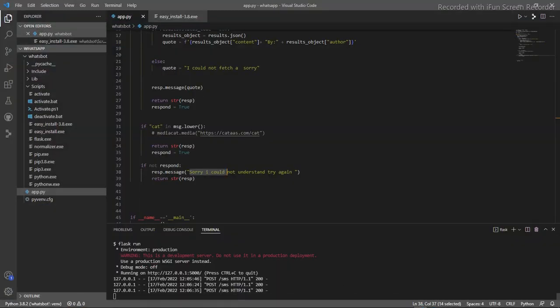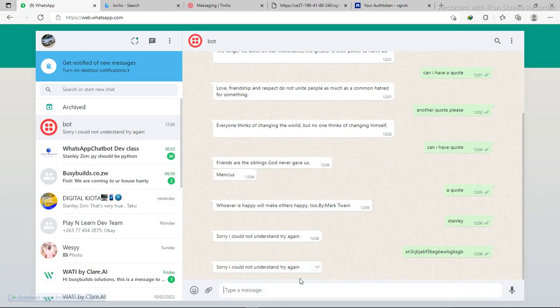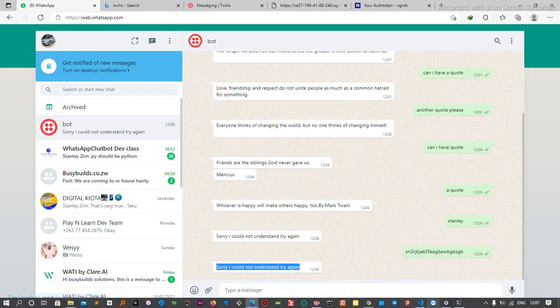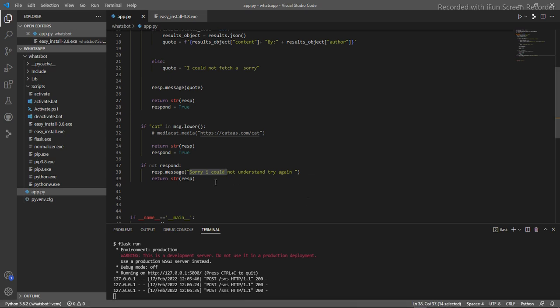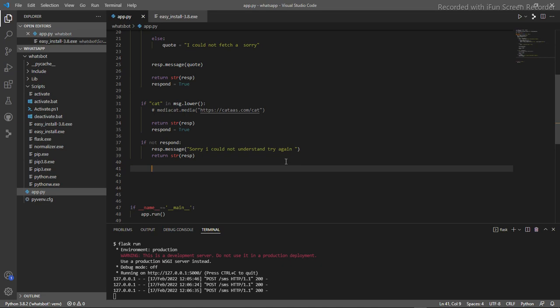As you can see, the server is still running, and it's able to respond to any random message it gets. It only answers when a user sends a message that it understands, the message we told it to answer, and if it does not get that message, it responds with "Sorry, I could not understand, try again." So yeah, give yourself a pat on the back and a cup of coffee if you have one, because this has been a very long series, by the way, and we're still going.